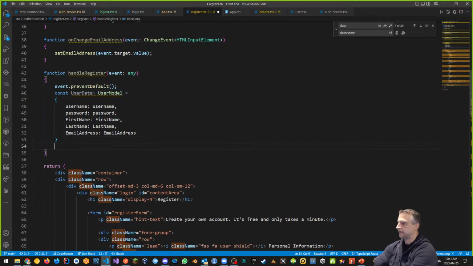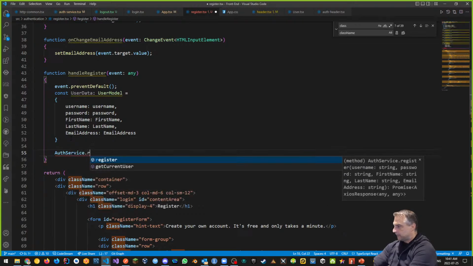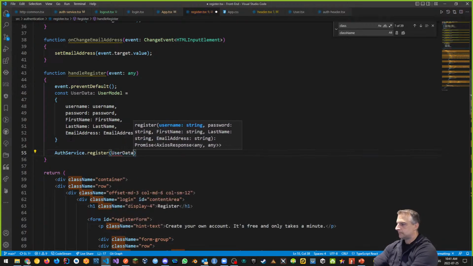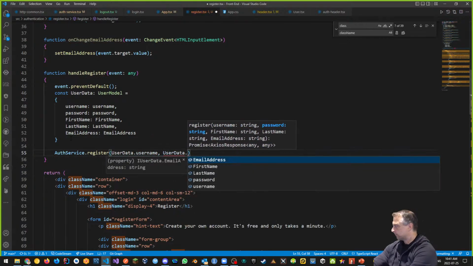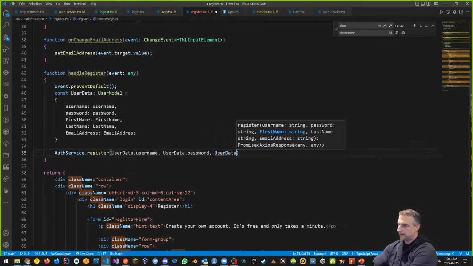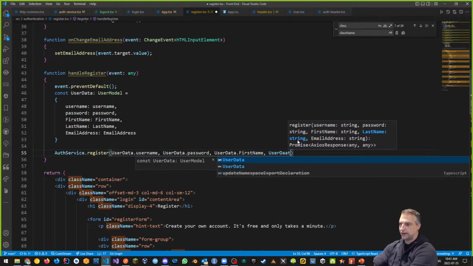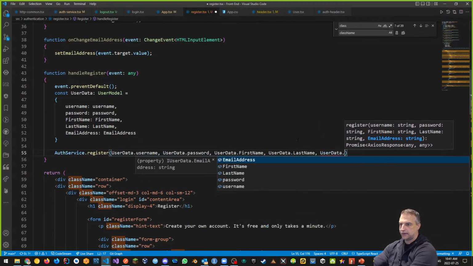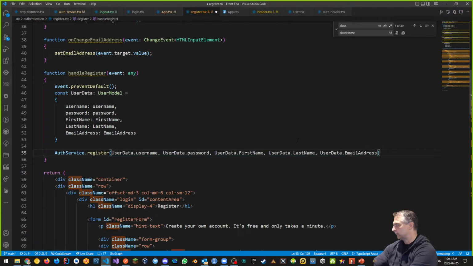And then finally, we're going to use the auth service to register. Auth service dot register, and we're going to pass in the user data dot username, the user data dot password, the user data dot first name. You can see it says that right here, right? What I need, first name, the user data dot last name, and the user data dot email address. There we go. So that satisfies all the components of the registration service.